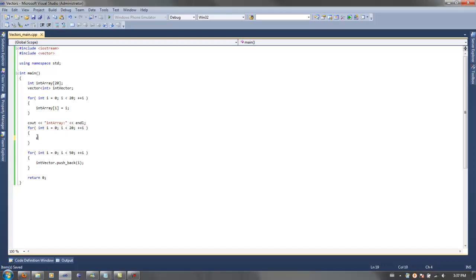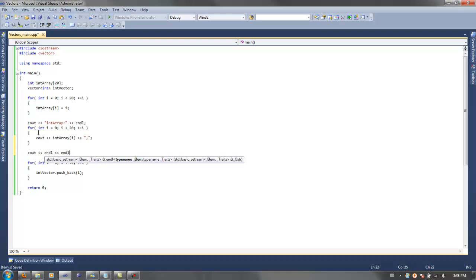So we're gonna just output each value. And then we're just gonna do 2 end lines just to give some space, because we're going to output the vector as well. So the number of ints we have is 20, so we know we can only go 20 far.